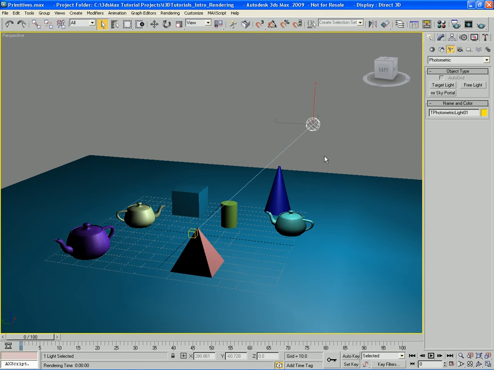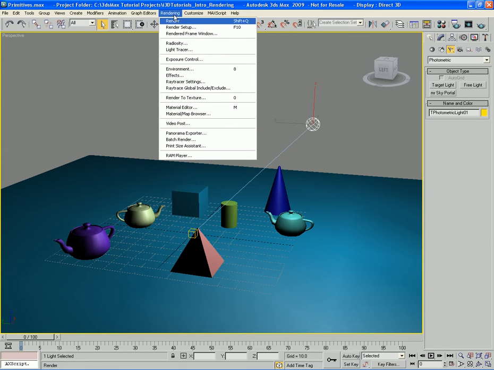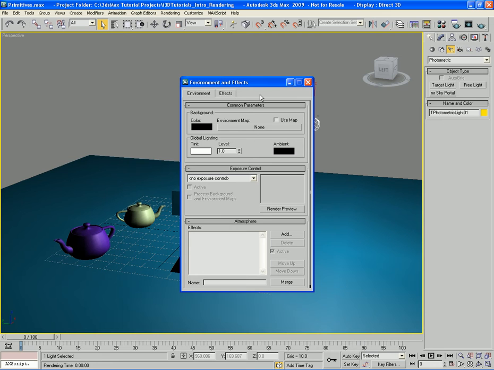Now let's go back to the whole thing about the logarithmic exposure control. Let's go to the environment and effects options window. Let's go to the rendering menu up here, and we'll go here to environment. The shortcut key is 8 on the keyboard. And I'm sure that you're familiar with, or at least remember this somewhat, the environment and effects window, where we have effects and environment. Okay, now if you remember, I did say that we were going to come back to this later and it was going to play a role with our lighting. Well, this is that time.